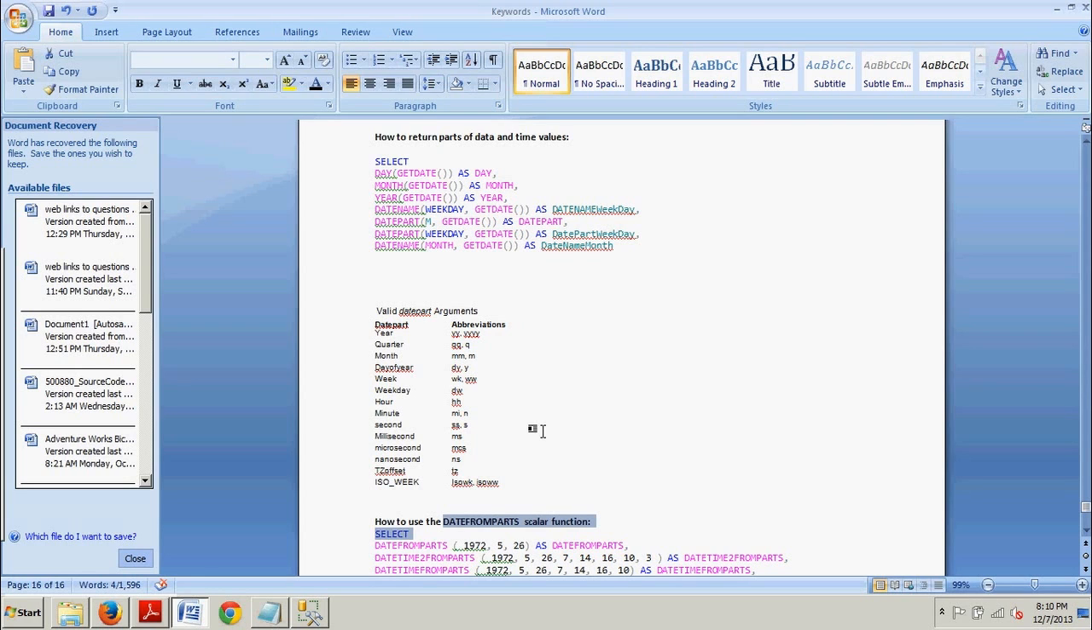Since the DATENAME function can return string values, its return type is nvarchar. That's N-V-A-R-C-H-A-R. Some people call it varchar, whatever you want to call it. Oh, and something, I don't know if I mentioned this before, I probably did, and many of you probably know this, but some of you may not.